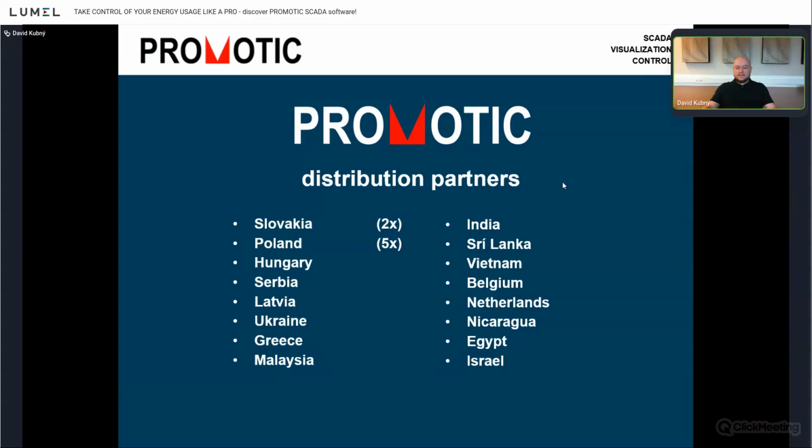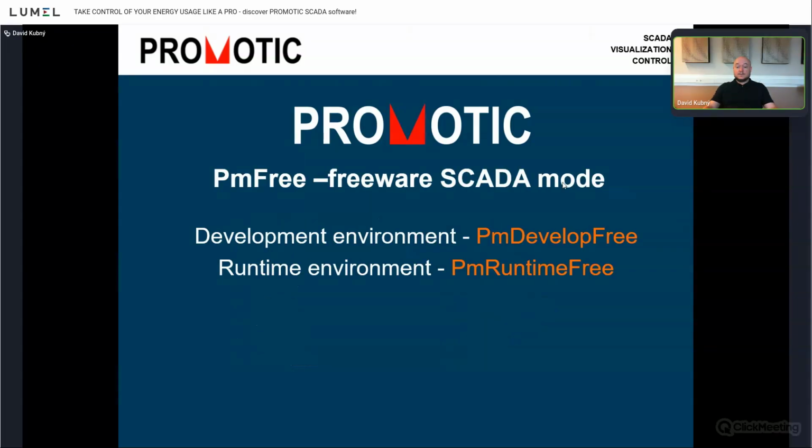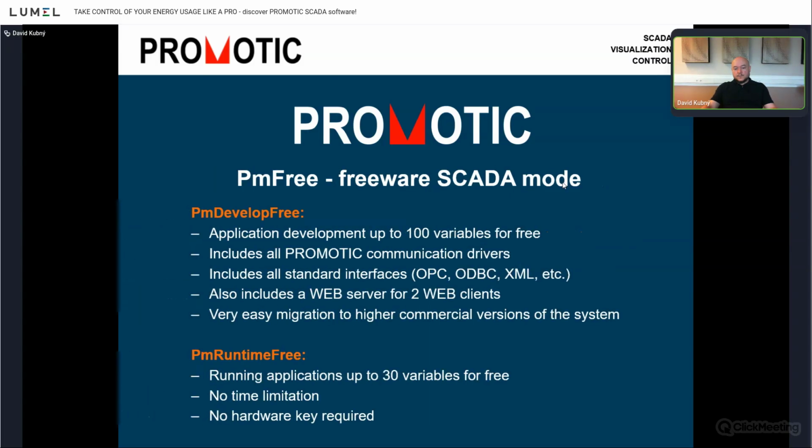And the last but not least, very important information, PROMOTIC SCADA is also available for testing and for small applications as a freeware, in a freeware mode. The important information is that if you use the PROMOTIC SCADA in freeware mode, and we will show you in a second how it works and what it enables you to do, you can just come to our web page, download the installation package, and you get all the features that I mentioned at the beginning of my presentation.